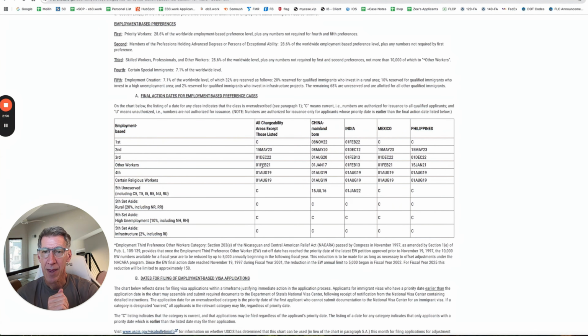So the date here is the cutoff date, the priority date cutoff. And so if your PERM was filed before this date, which is February 1st, 2021, then you can proceed to your final step, which is either adjustment of status or consular processing. If your priority date is after this date, February 1st, 2021, then you have to wait and check the Visa Bulletin next month. Now, this is frustrating.